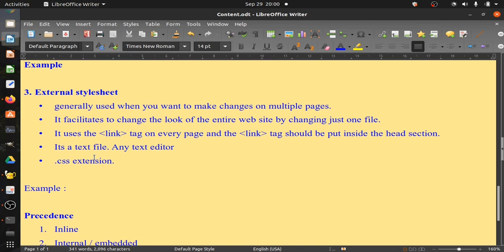At this point, let me reiterate. The first type, inline, affects a single element on a web page. The second type, internal, affects all the elements for which the style is defined on the web page. And the third type, external style sheet, applies to all the tags which are present on multiple pages of the website.